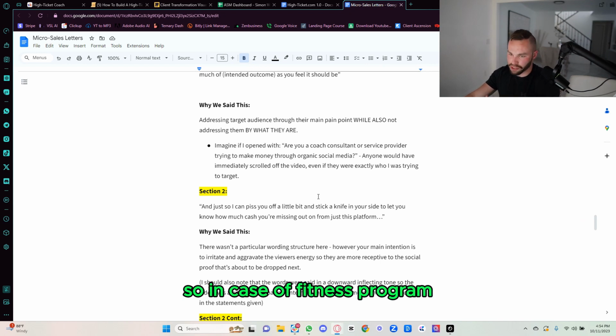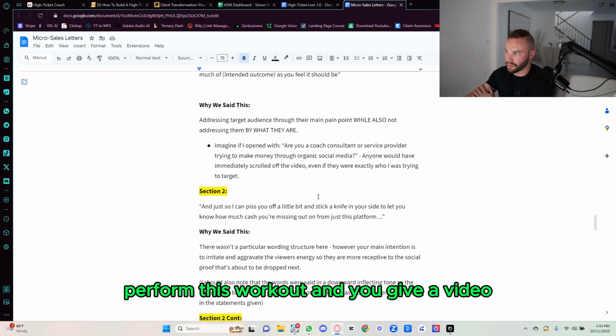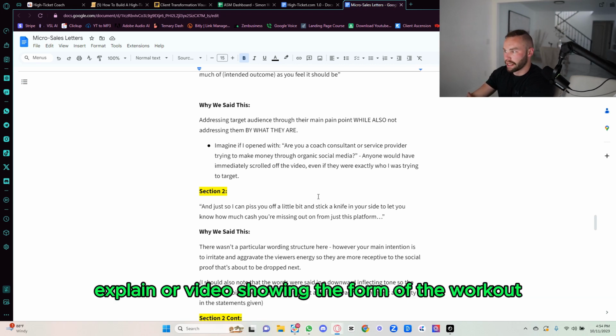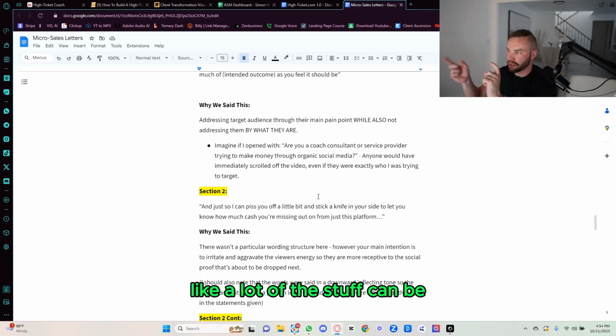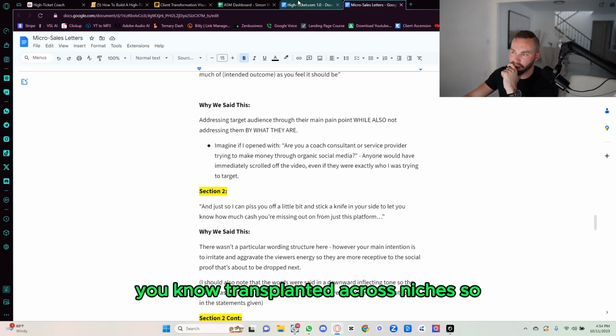So in the case of a fitness program, that's pretty obvious, but it would be like, perform this workout, and you give a video showing the form of the workout. A lot of this stuff can be transplanted across niches.